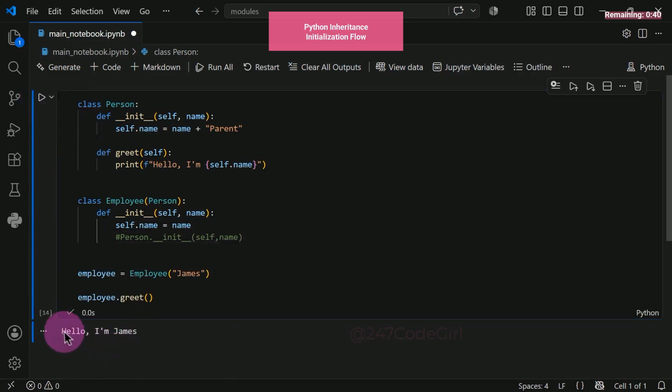Notice the difference. The name James is no longer sent to the parent class. But if we restore the call, it triggers the parent method perfectly. The parent suffix is added again. Without the parent call, it relies solely on the local employee method. It skips the parent setup entirely. That is the power of inheritance.